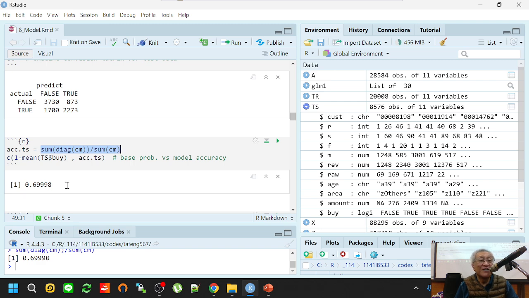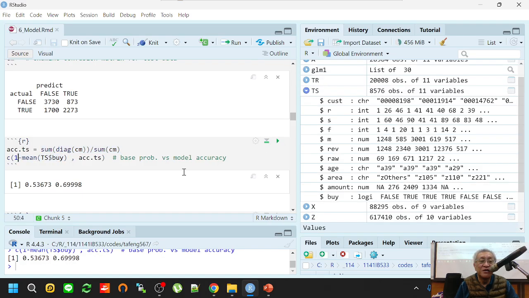70%. The reason that I want to compare it with the mean of test by is that if I do not make the model and simply guess, because 73% of the customers within this testing data set are no buy, if I do not build a model and only use the value of this buy variable to do the prediction, I will have an accuracy of about 53%.